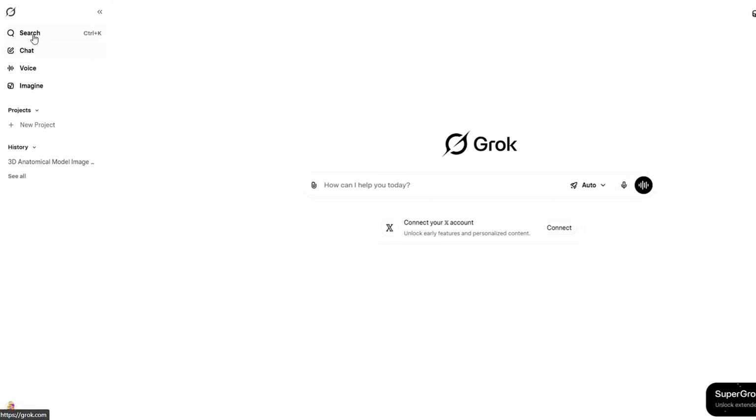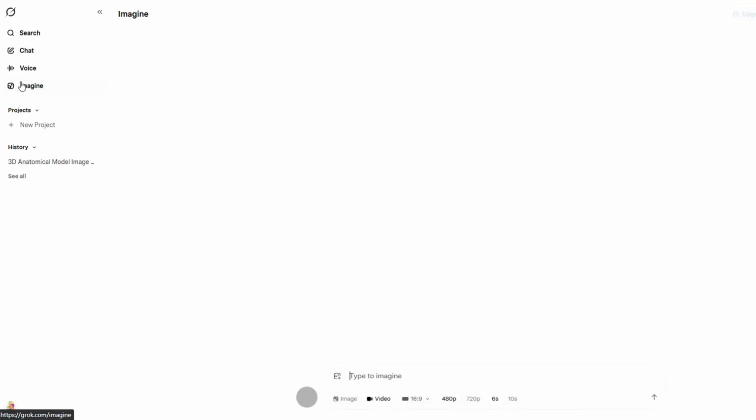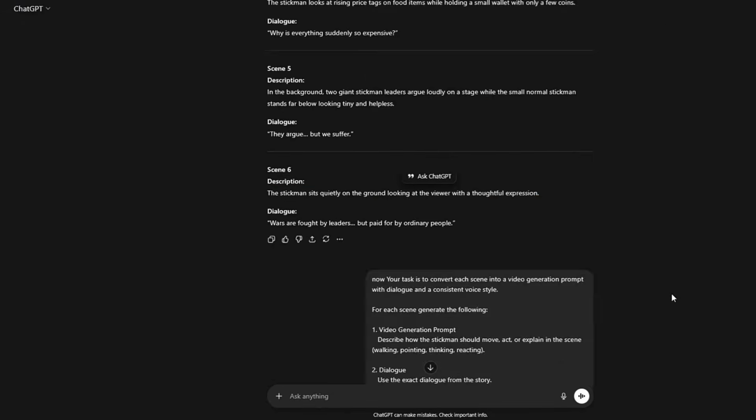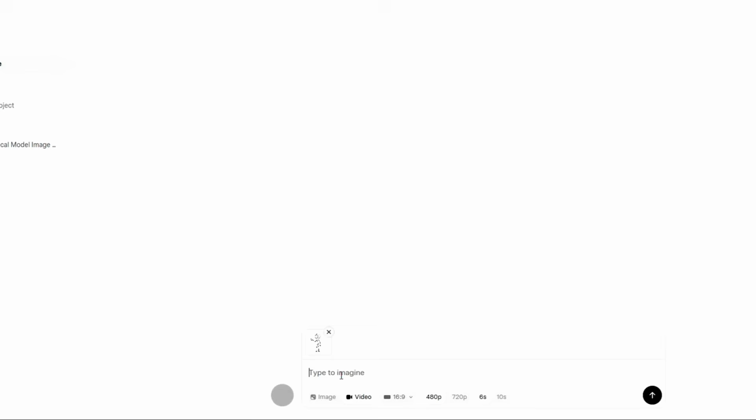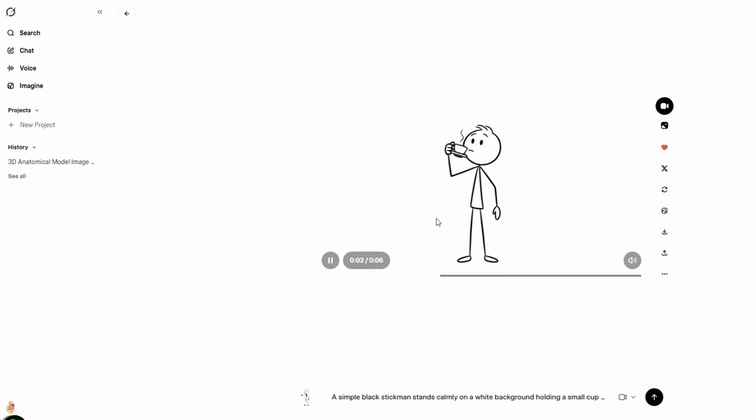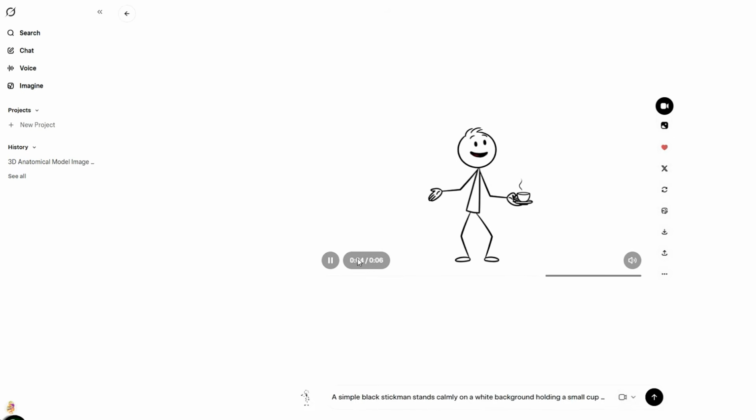And now for the next step, I will go to Grok AI. After coming here, first select the Imagine option. Then in the prompt box, upload the image and paste the video prompt, dialogue and voice instructions here. Remember that we need to click on the video option and select whatever aspect ratio we want. As you can see, the video has been generated amazingly and the voice is also great.